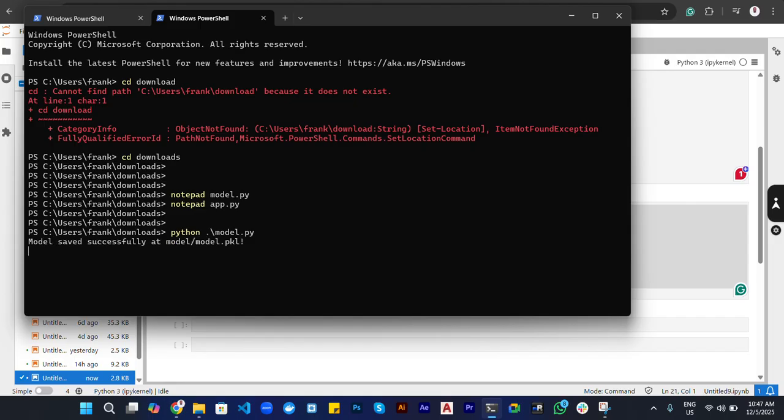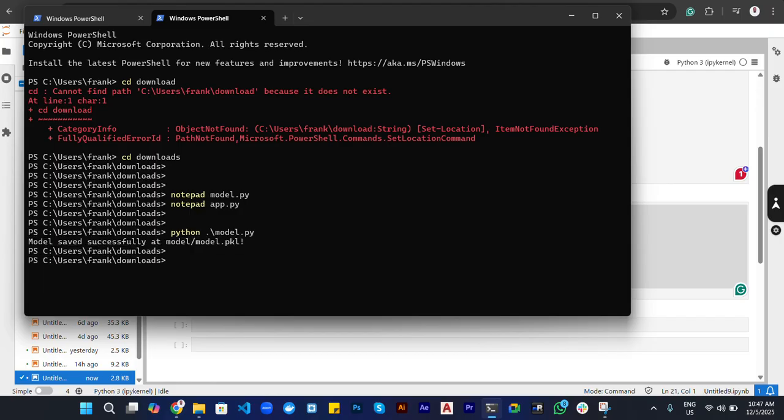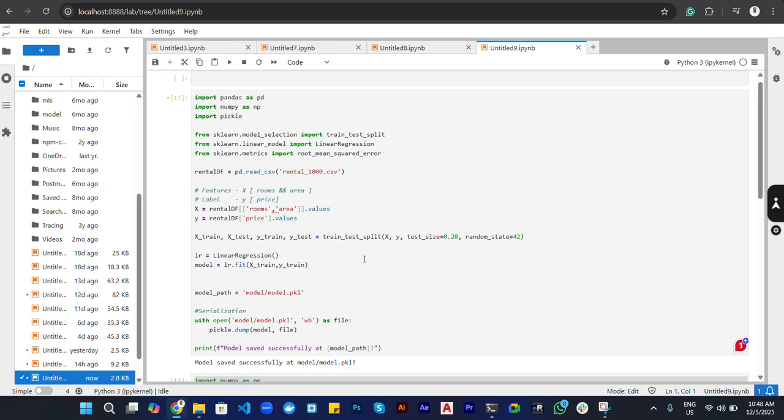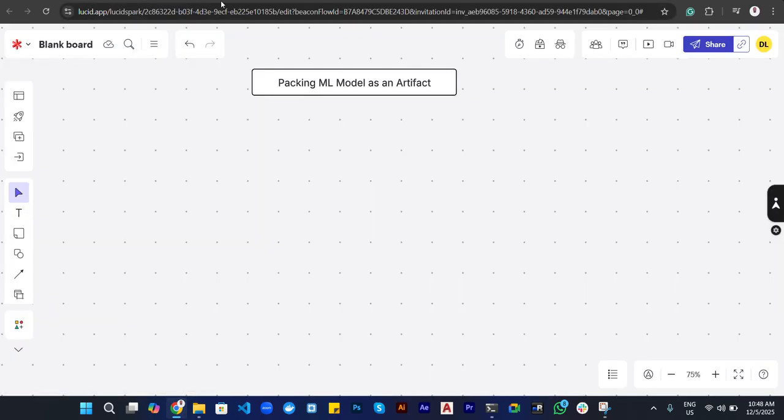It tells me model saved successfully at this location. The model was saved. Now let's run our application. I say python app.py. When I run this, it gives me a prediction. It says the predicted rental price is this value. That's it, guys. This is how you package your ML model as an artifact.